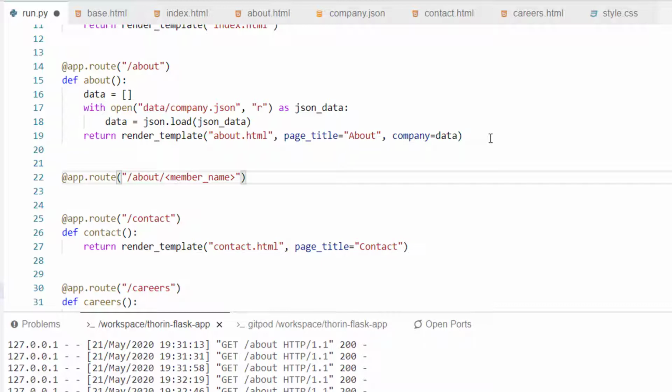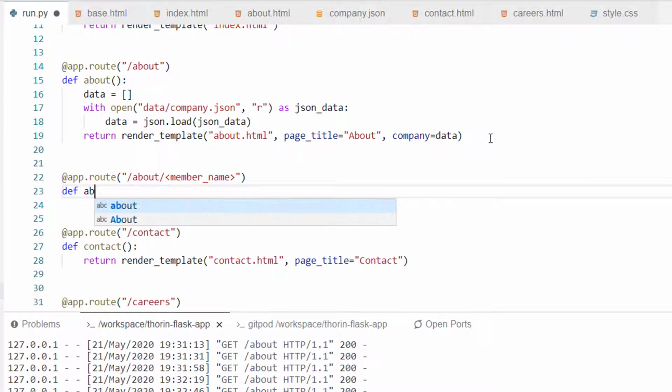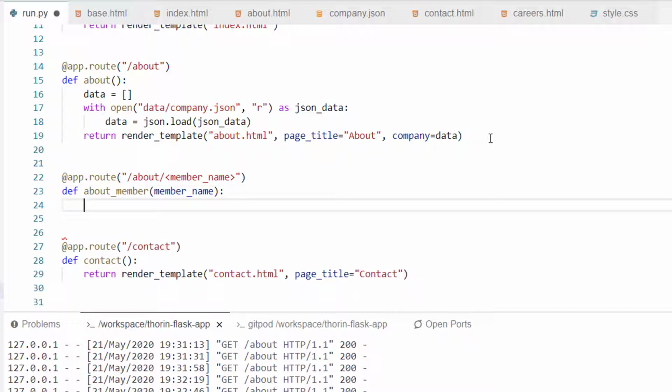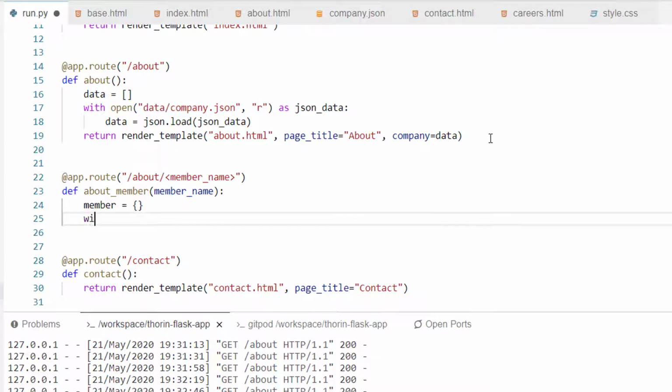The angle brackets will pass in the data from the URL path into our view below, and I've opted to call this parameter member_name. I will create the view for this, which is going to be about_member. That can now take member_name from above as an argument. Just to clarify, whenever we look at our about URL with something after it, that will be passed into this view. We'll now create an empty object called member, which we're going to use to store our data in later.